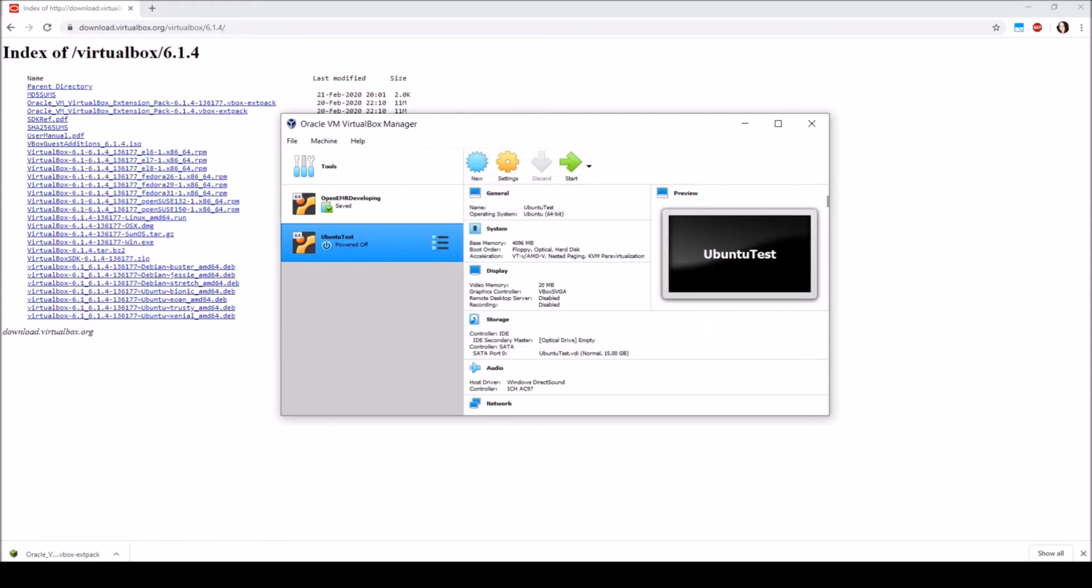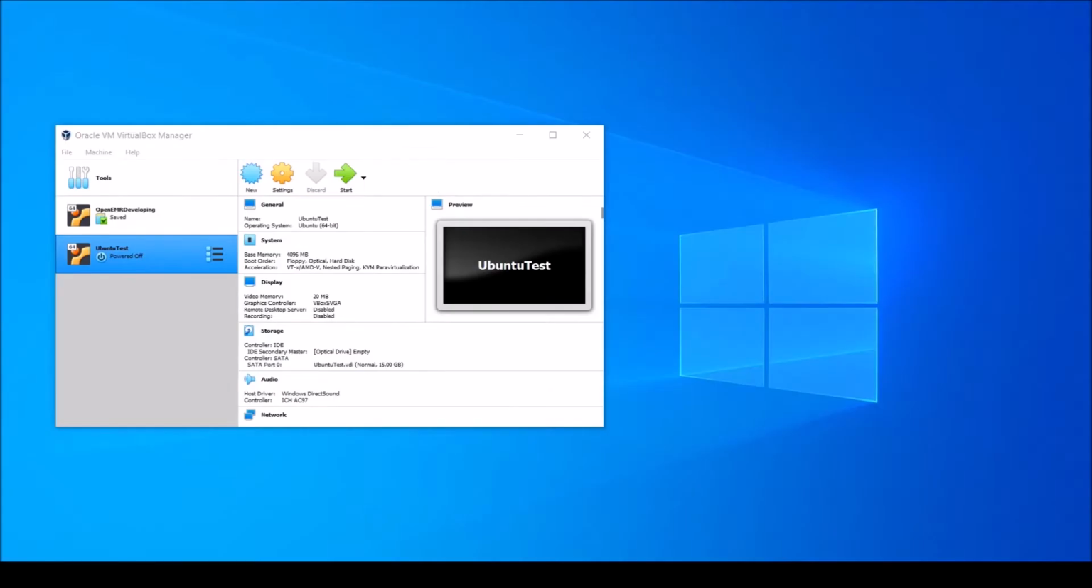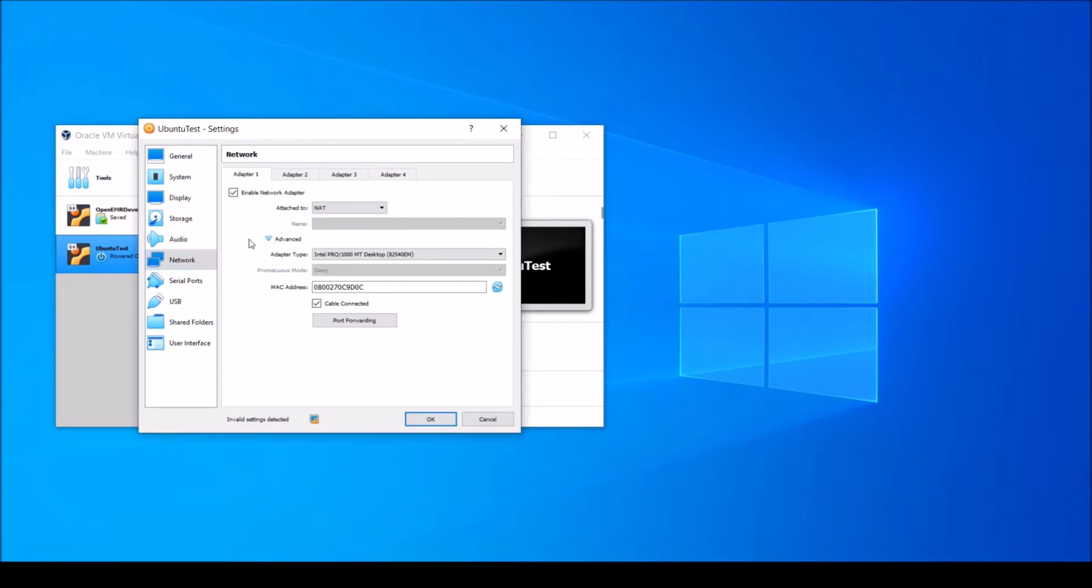Click OK and navigate to Settings, General, Advanced, and switch from Disabled to Bidirectional Shared Clipboard and click OK. Now, let's take a look at our network settings. Within Settings, go to Network and expand Advanced Options.